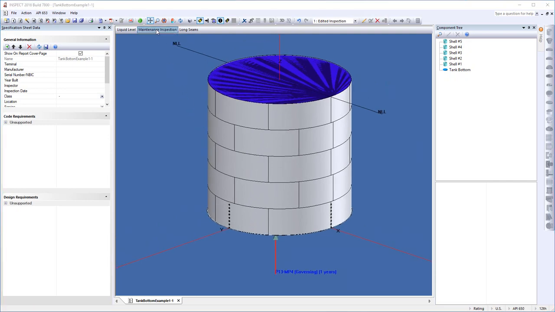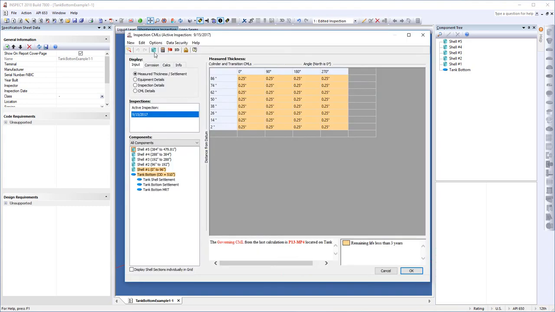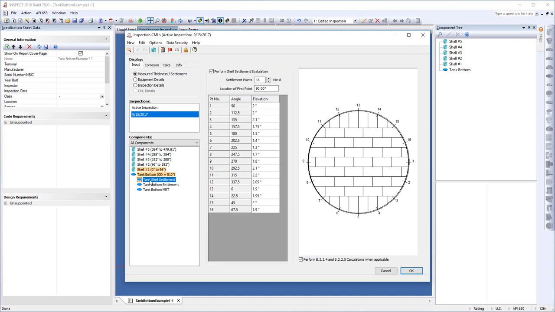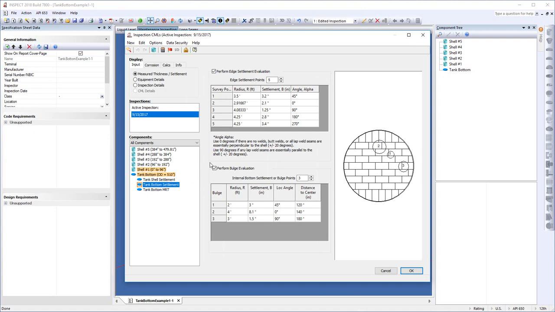So if we open up the maintenance inspection dialog, you can see here we can take a look at the tank settlement, where we can activate the shell settlement evaluation and enter in the number of points that we want to look at, the angle, and the elevations. We can also have a look at the bottom settlement, where we can look at edge settlement. Again, we'll need to know the radius, the settlement, and the angle.